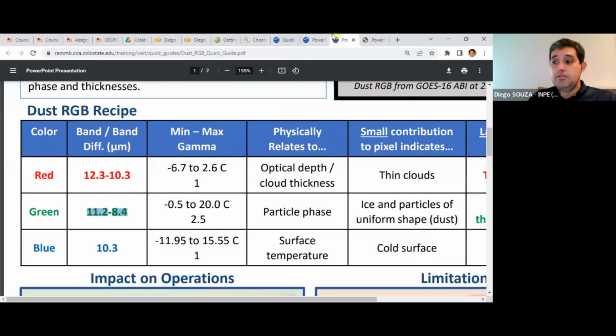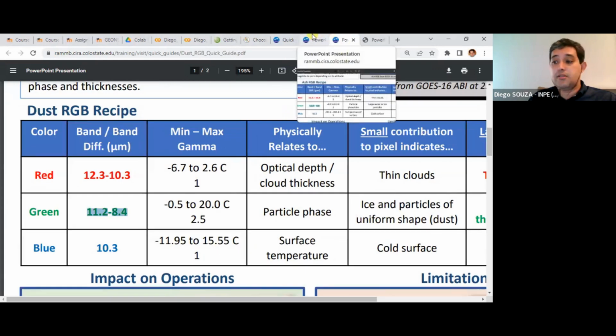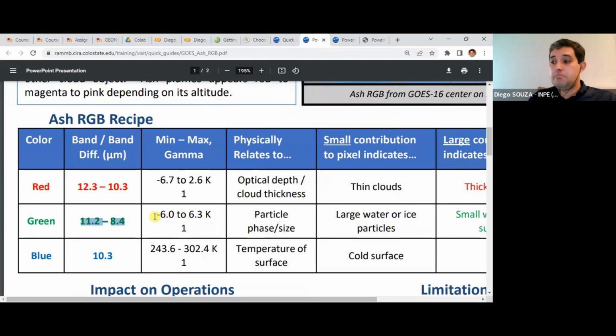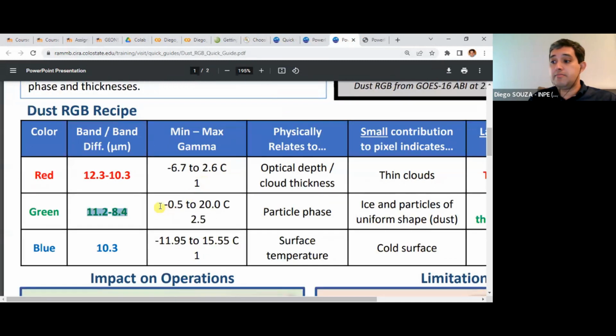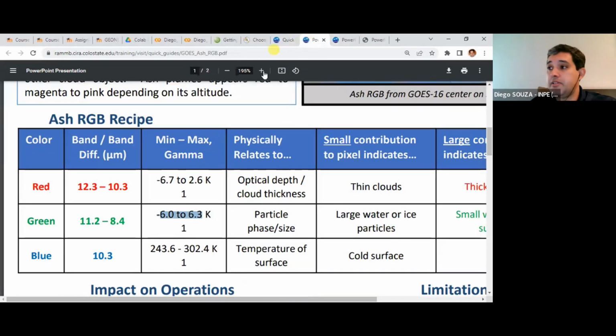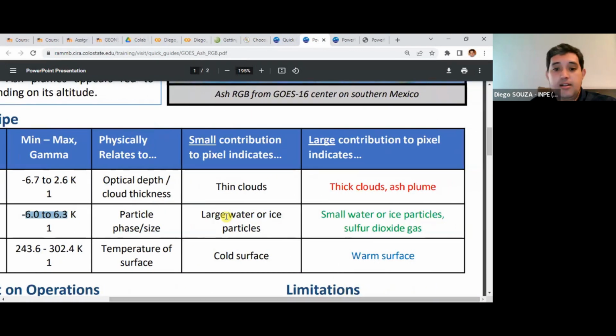But in each one, you see different ranges of temperatures. For the ash, -6 to 6.3, and for the dust, -0.5 to 20, right? And that's to enhance different features, right? And as we see in the quick guide here of the ash, for example, small contribution means large water or ice particles. And large contributions mean small water or ice particles or sulfur dioxide gas.